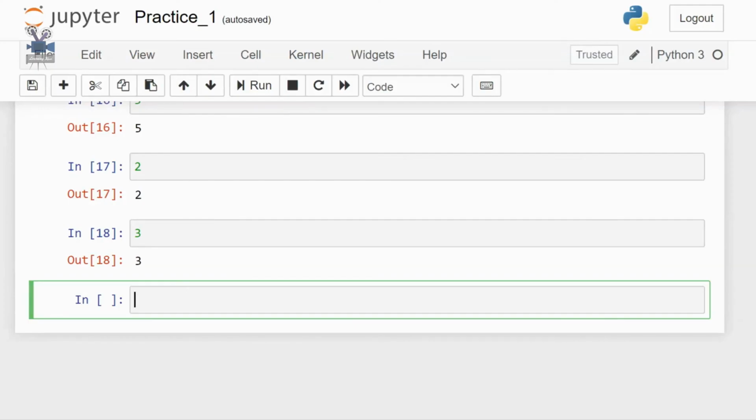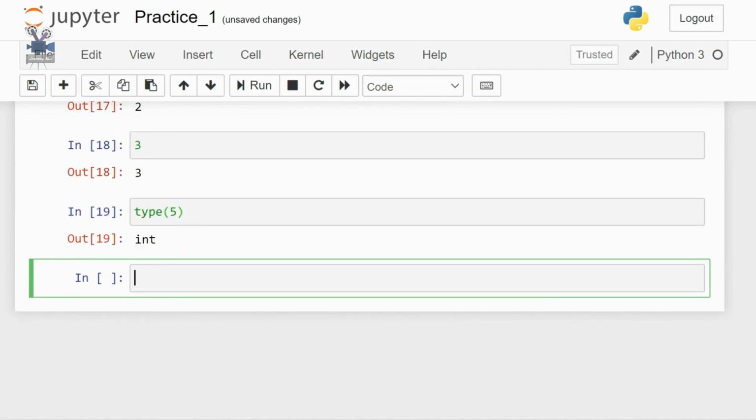Finally, let's talk about the type function, which can be used to identify the type of a particular value. So let's type type as a function, put 5, Shift Enter. It tells us it's an integer with int. Now let's put type 5.2, Shift Enter, tells us it's a floating number, and then type 5j and Shift Enter, it tells us it's a complex data type.